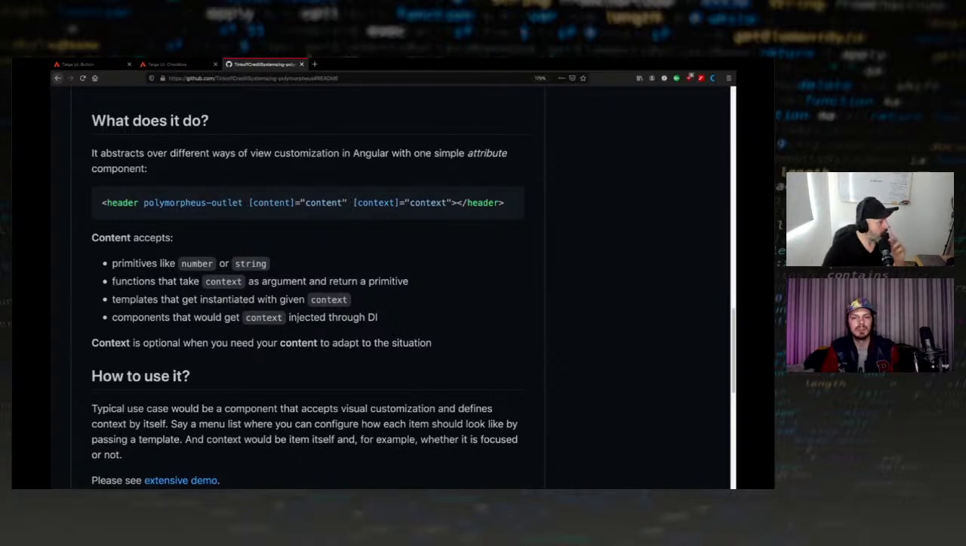A lot of people use string or template here and there. I keep seeing that, but it's really just a tip of the iceberg. The whole thing is that there's no difference really between dynamic components, templates, or functions. It's just a way to show some content based on some context. And this is what Polymorphs is about. It just takes the content and context and shows it.